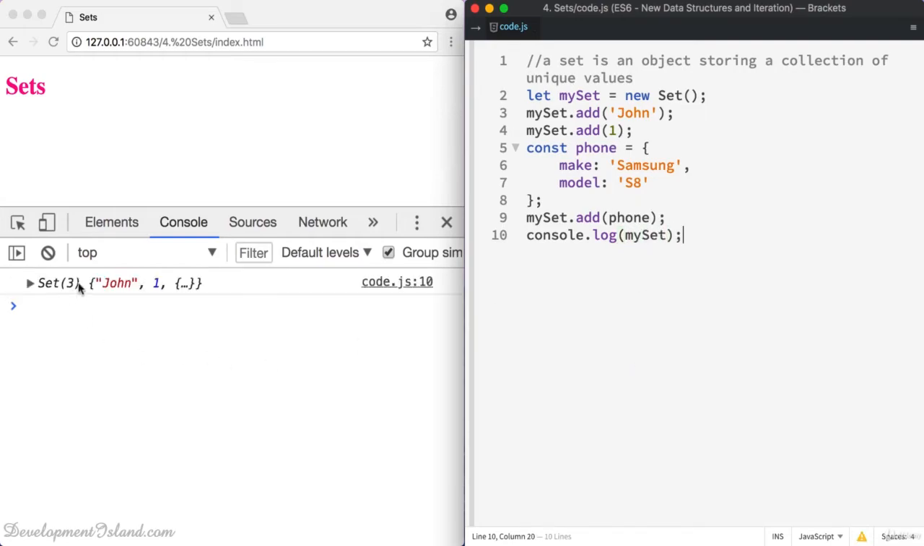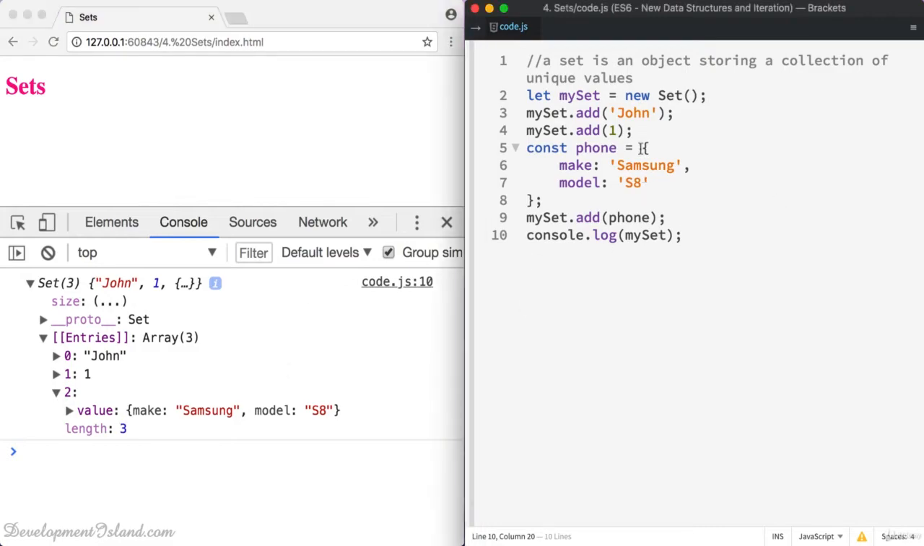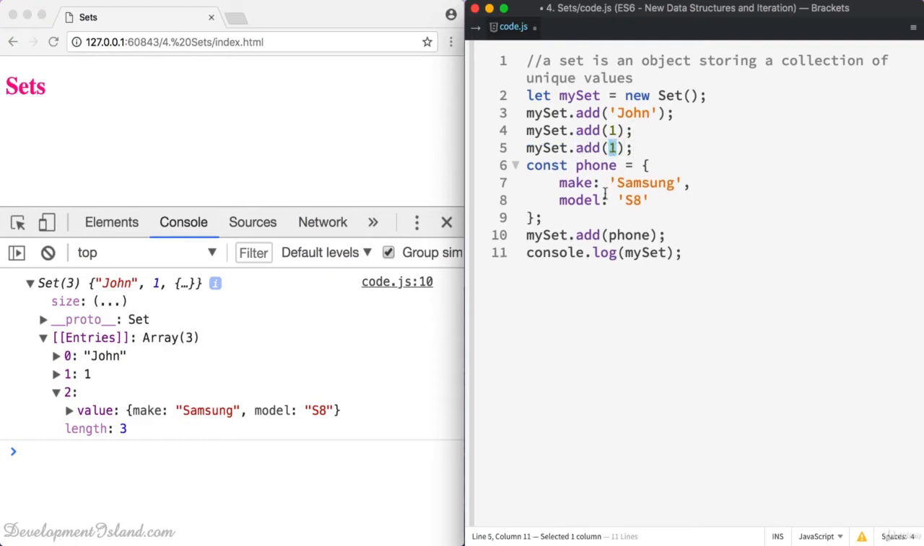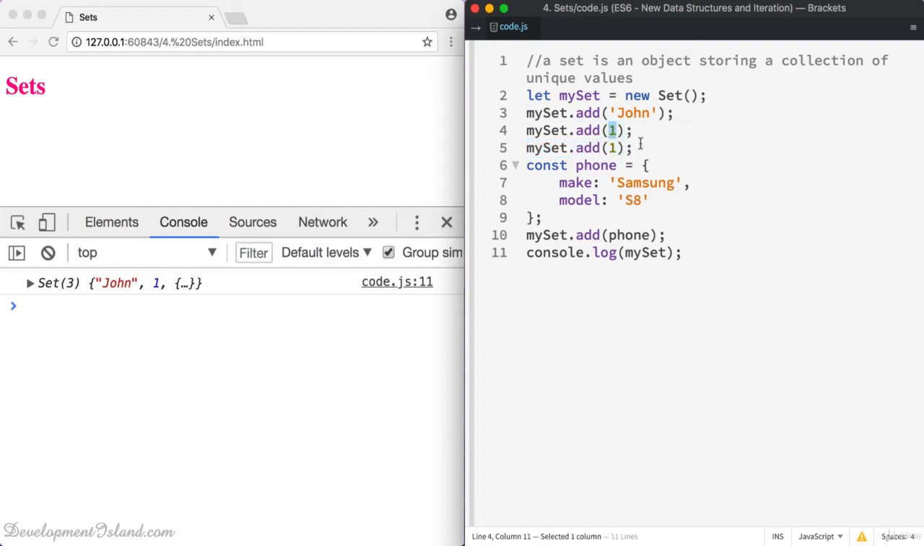So we've got a set of 3 elements, right? You've got a string, a number, and an object. Now, what if you add one value twice? What's going to happen? Let's find out. We still get a set of 3 elements because, as we said, the set is an object storing a collection of unique values. So every value is going to be unique. Even though you add that value twice, it's going to appear only once, and it's not going to affect the size of the set.